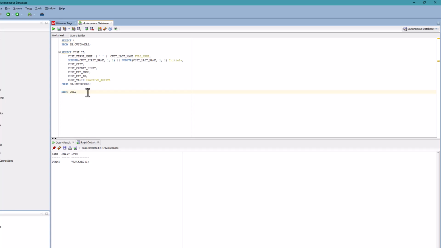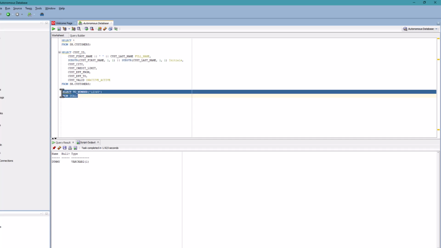Now, in my query, I want to start with converting a string value to a number. So I can do a select to number. This is my function. I'm going to specify that string value that I want to convert. Maybe it's 1, 2, 3, 4, 5. I can specify this from dual. When I execute this, it's going to return that number. I can tell it's a number because it is right aligned.